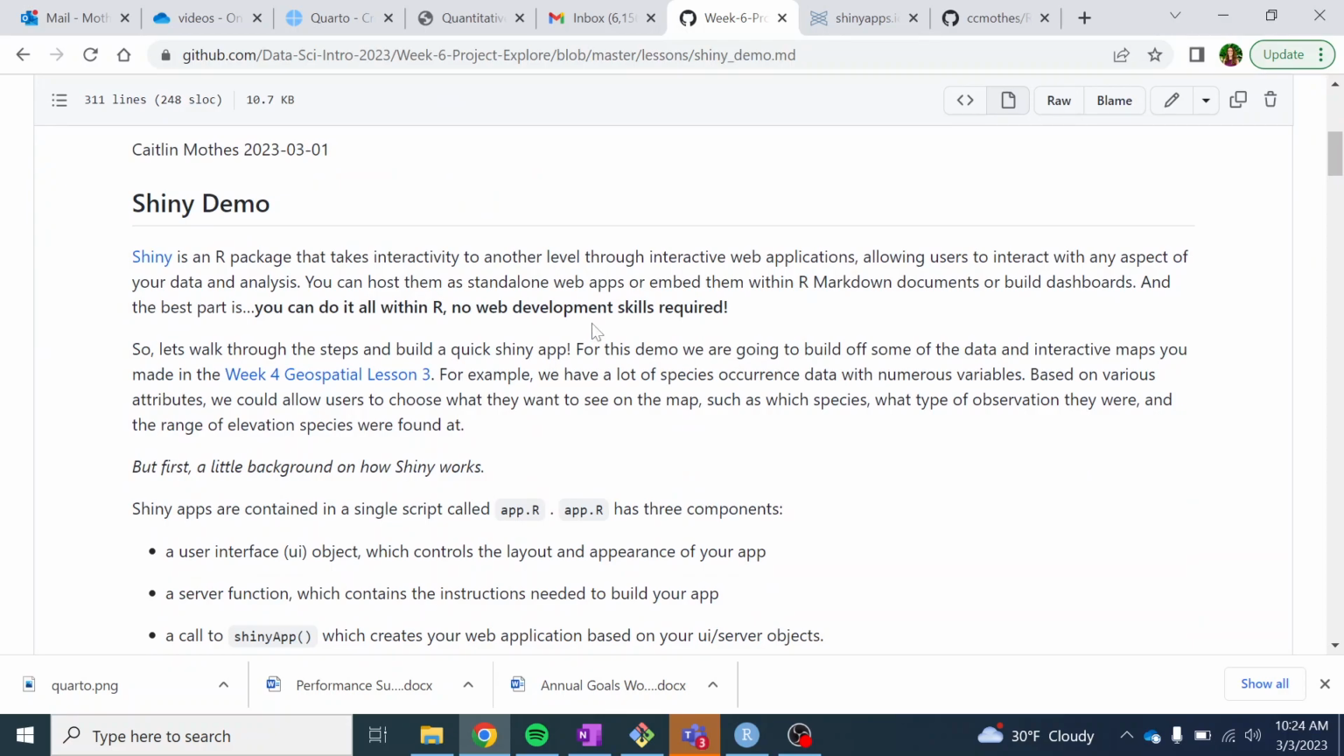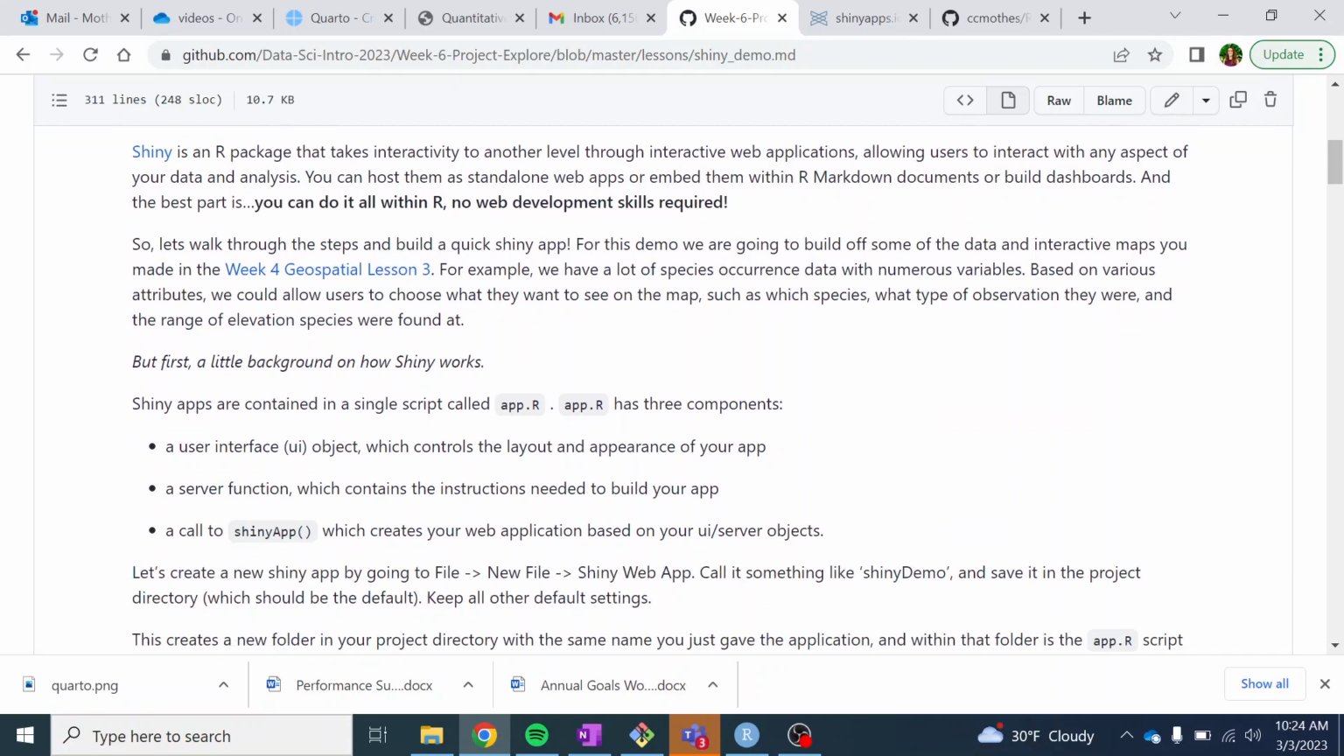So Shiny is an R package that lets you build interactive web applications. And you can host them as standalone apps. There's also ways you can embed a Shiny app in an R Markdown document. So if that's something you're interested in for your final project, let us know. We can help you work through that. It's a little more complicated, but definitely doable. And like I said, you can do it all within R, and you can create a website without needing to know any HTML or CSS or JavaScript. You can do it all in R.